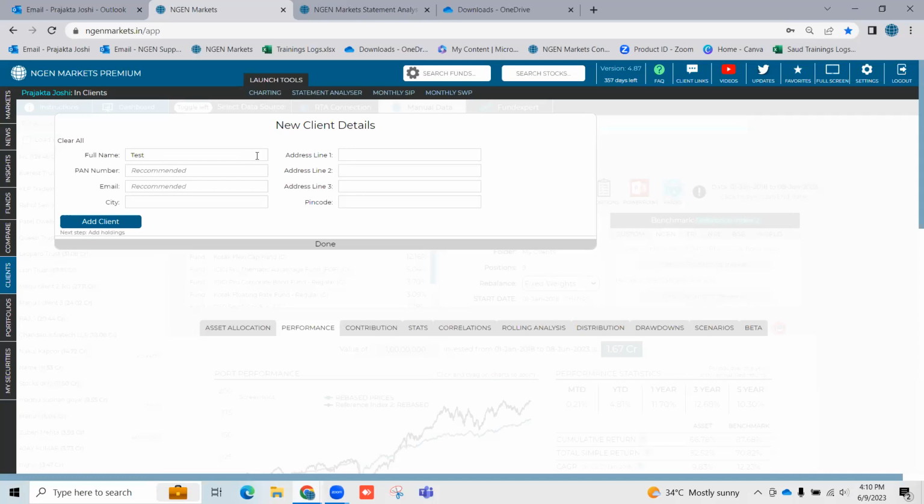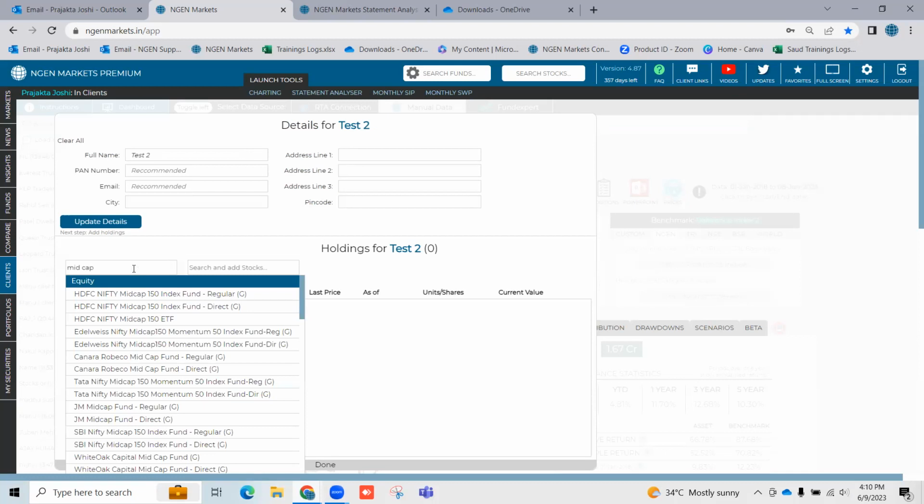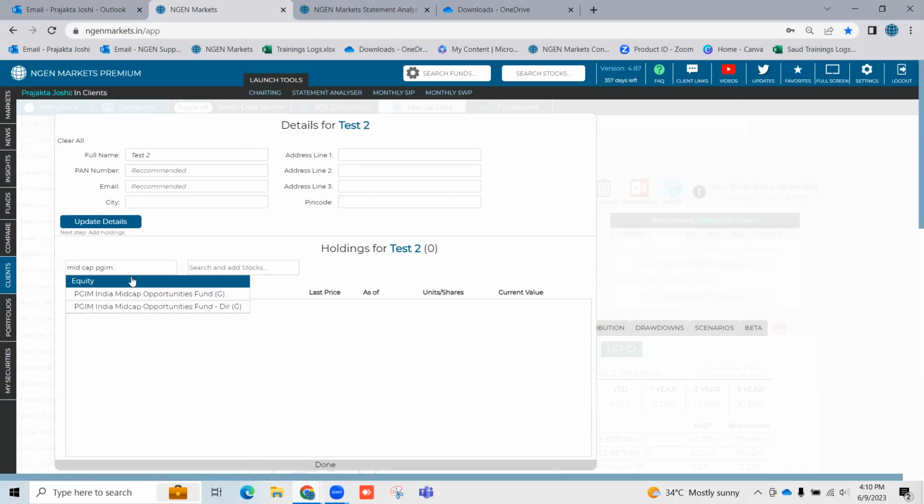So, test. Click on add client. Once this is done, there are two text boxes. If you want to search fund names, you just have to search here. So let me add a couple of schemes. Once I add a scheme, I just need to enter either the units or the current value. Let's say I know for a fact that in this PGIM India Mid Cap Opportunities, the client holds, let's say, 1,000 units. I just have to put in the amount and it will automatically capture the current value, which will of course be on the basis of 8th June 2023 closing prices.